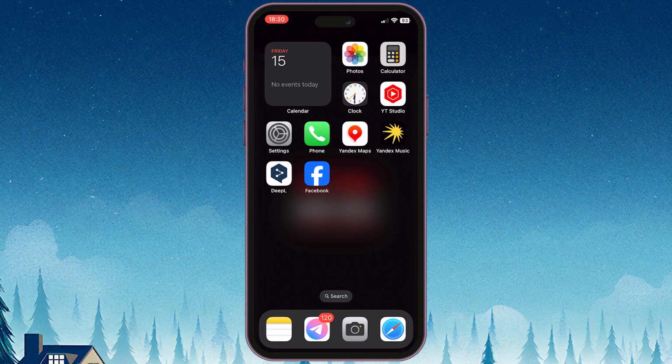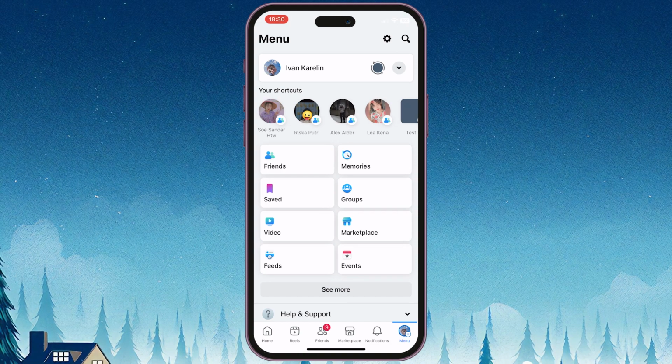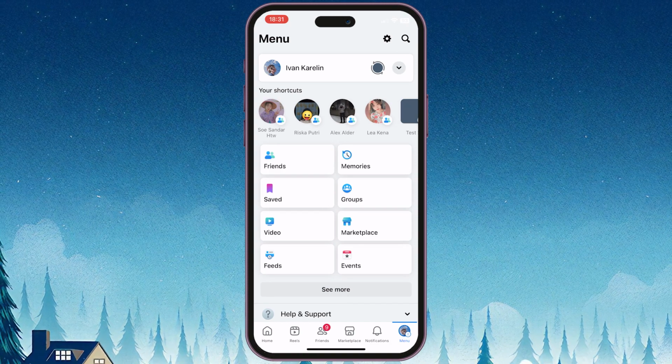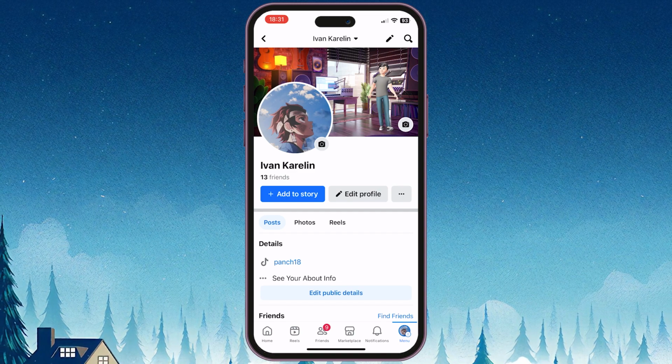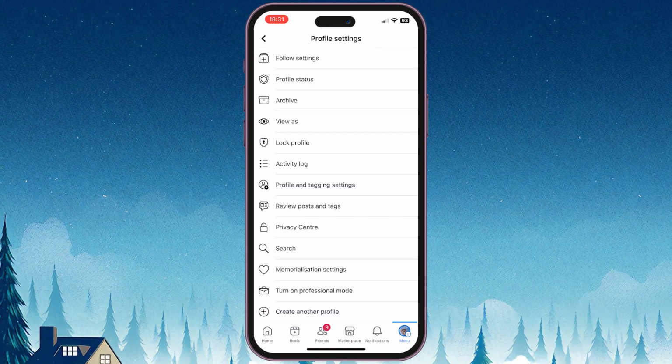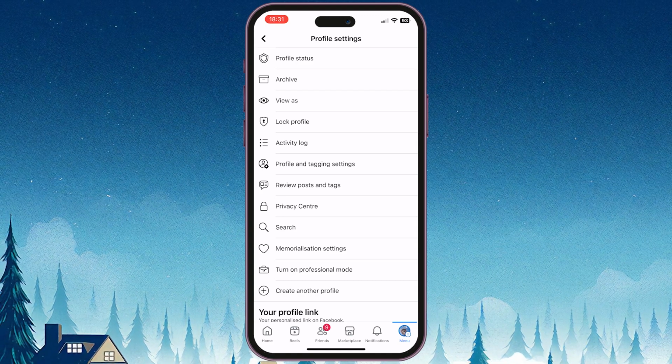Let's get started. Open the Facebook app, navigate to your profile by tapping on your profile picture at the top. Next, tap on the three dots icon to access your profile settings. Scroll down to find Turn on Professional Mode and tap on it.